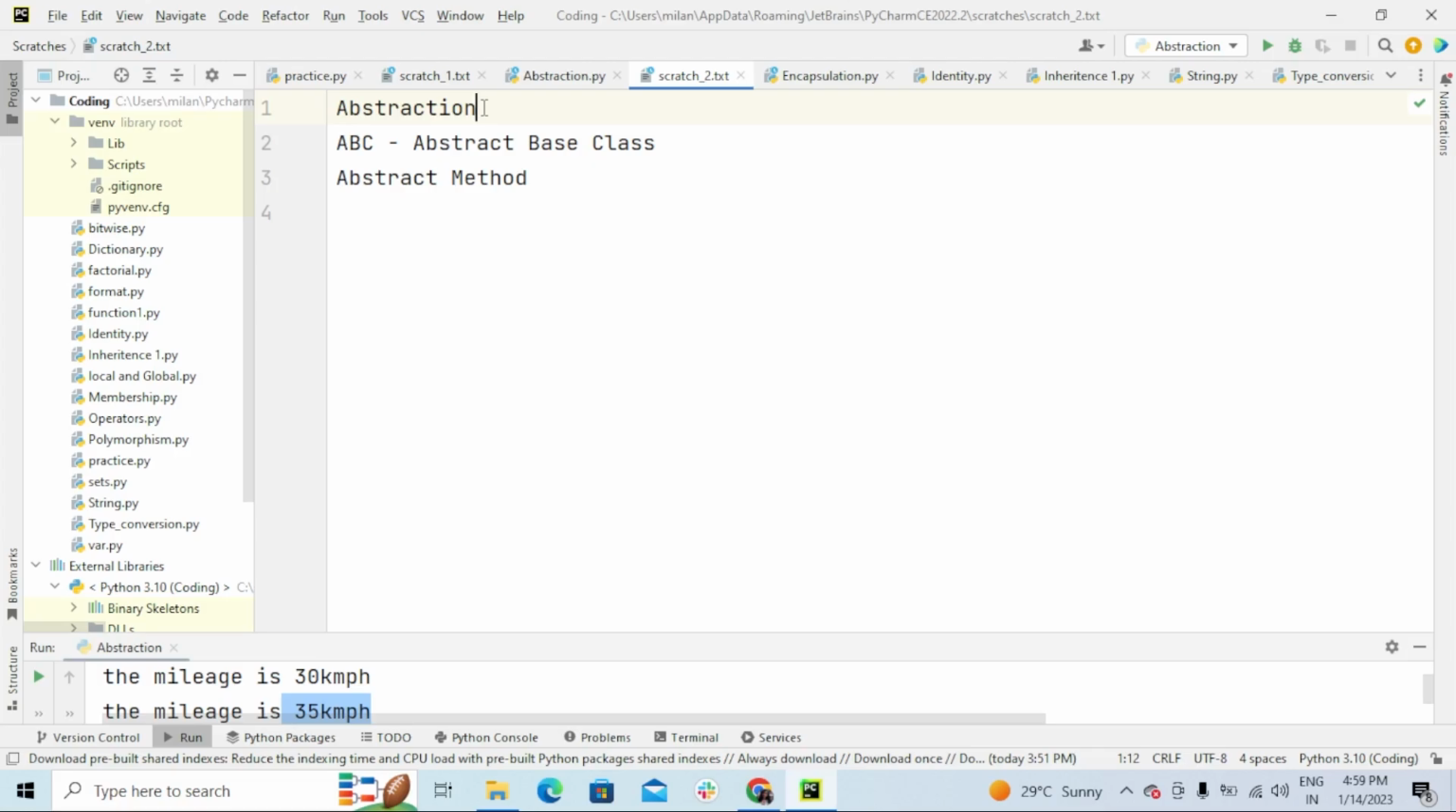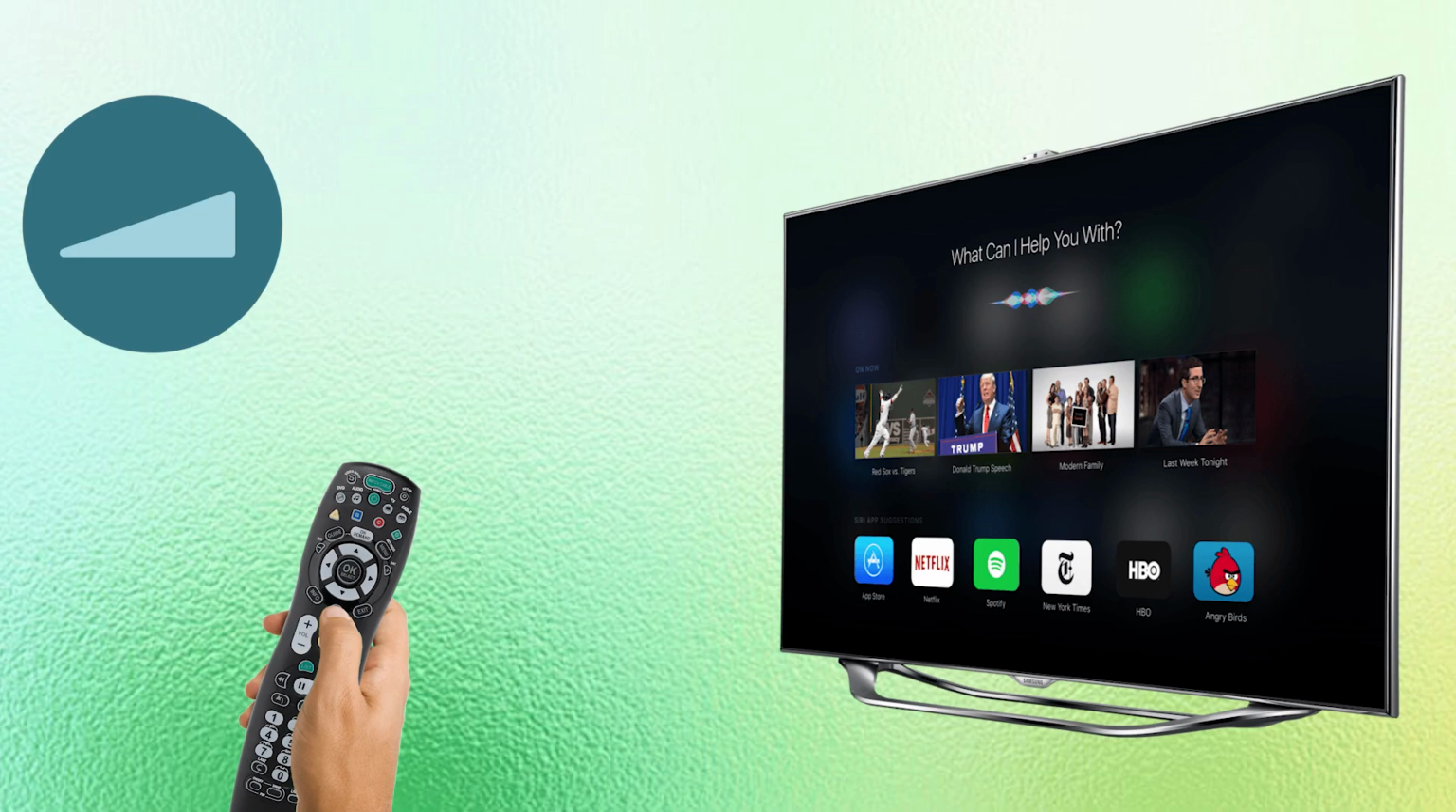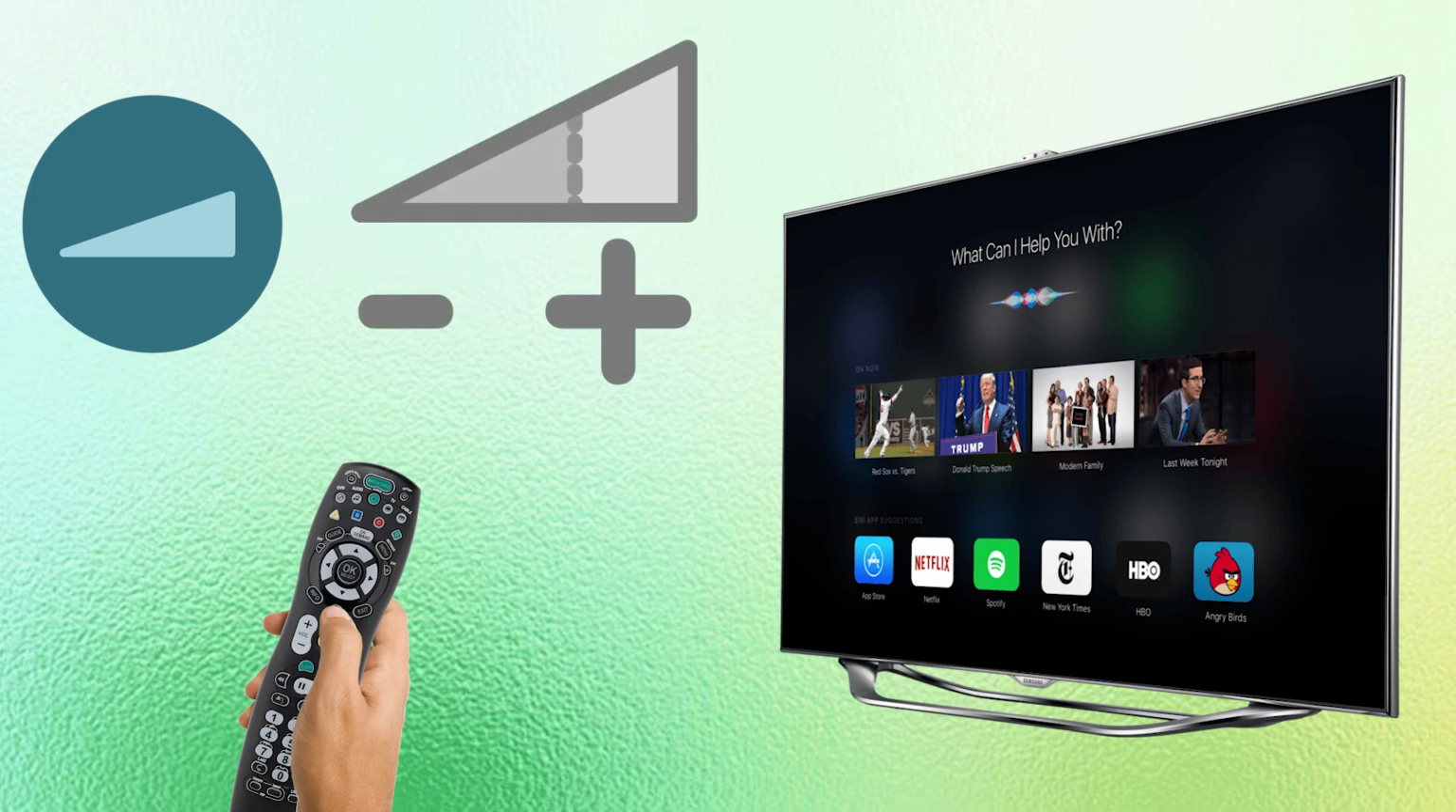In simple words, taking a real life example, let's take the example of a TV remote. In our daily life, we use TV, right? We used to watch TV. So when we use the TV remote to increase the volume, we don't know how pressing a key increases the volume of the TV, right? We only know to press the plus button to increase the volume and the minus button to decrease the volume. We don't know the internal functionality of that remote, right?